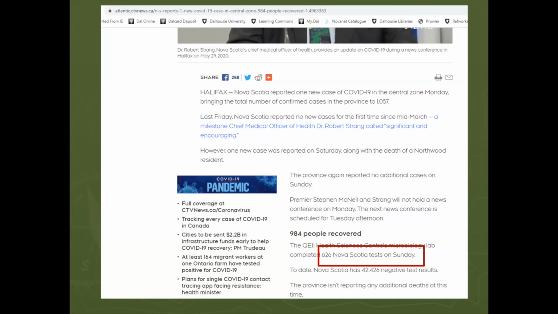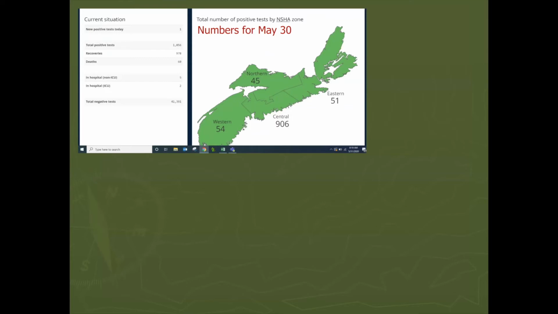Here is an example of a news article that was released. You can see here it's saying that there were 626 Nova Scotians tested on Sunday. This would have been Sunday, March 31st. In the early days, they actually weren't giving the number of tested cases out, so I wanted to calculate this myself at the time. The way I did this, I looked at the day before, March 30th. The number there was 1,056.